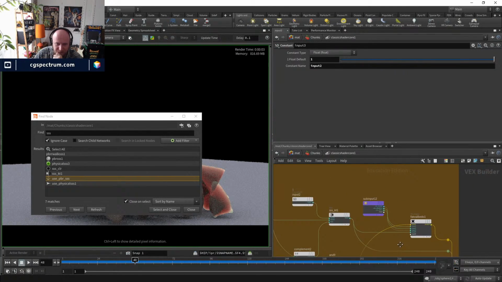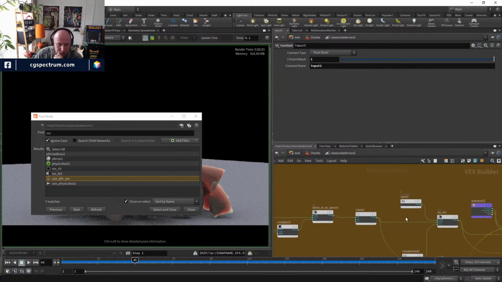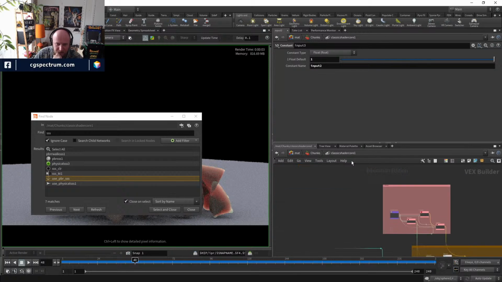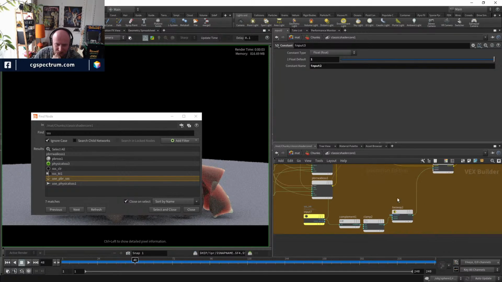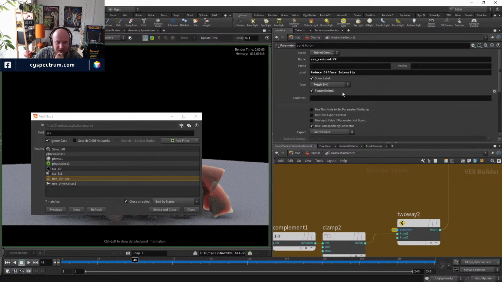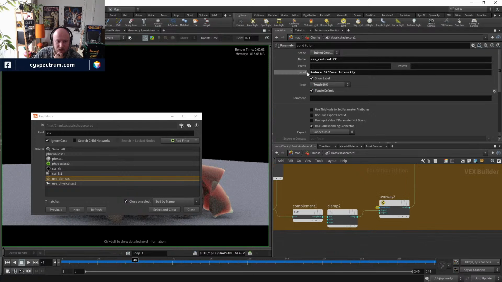This is probably a little bit boring watching me search through all this stuff, but this is kind of what I do. Oh, here it is. Here's the two-way switch. And the condition is reduce diffuse intensity.